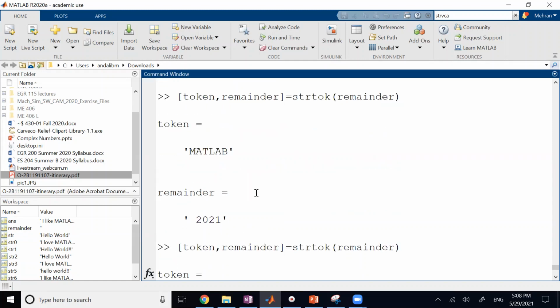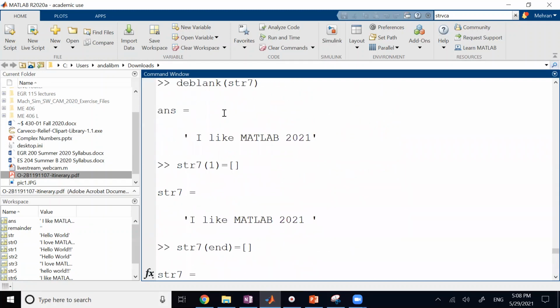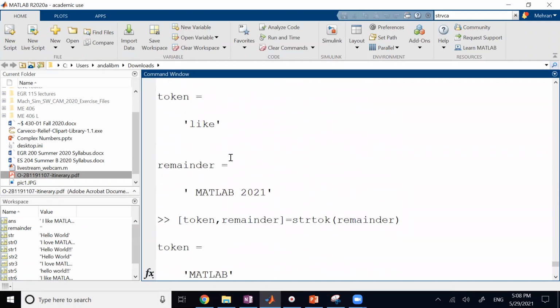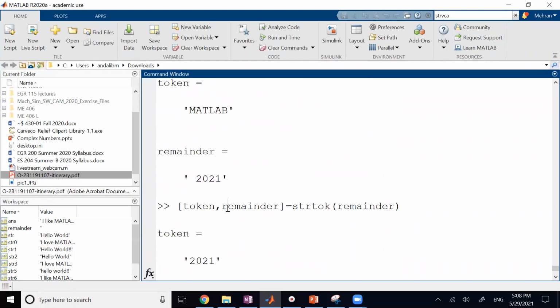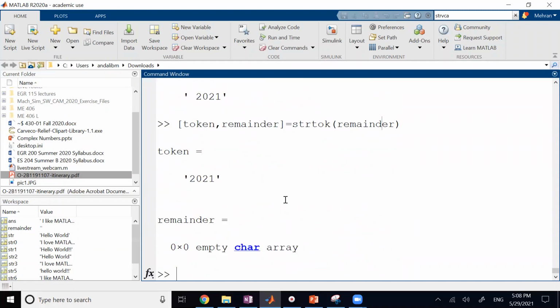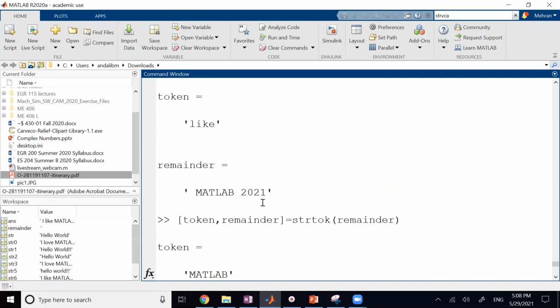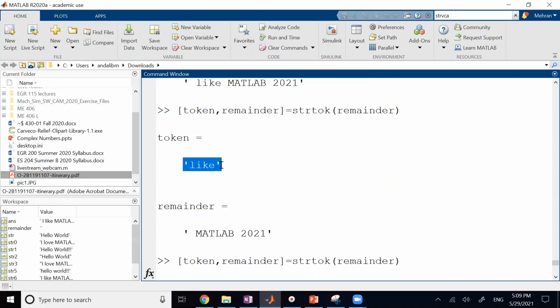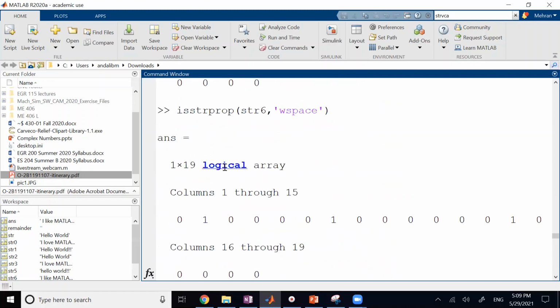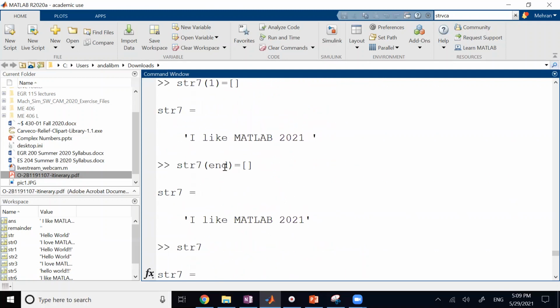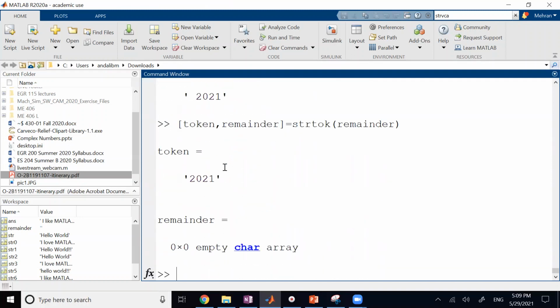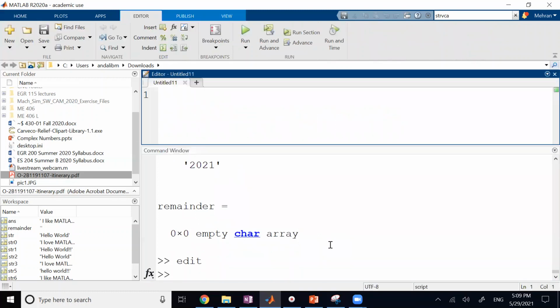And the remainder is now empty. So I keep doing this, applying token remainder, token remainder, token remainder, until my remainder becomes empty. And then I can get all of the 4 words in it. So by a simple loop, since I don't know how many tokens are in the sentence, I use a while loop, and I'll do it right now for you. And I can find out exactly how many words are in the sentence. So let's do that as a practice.